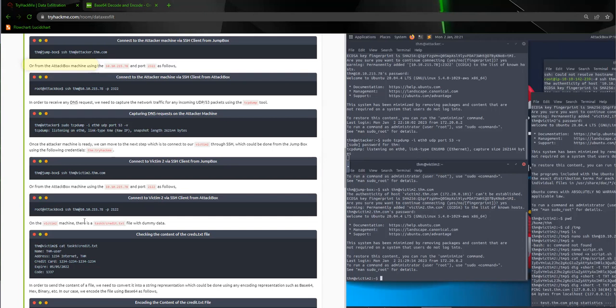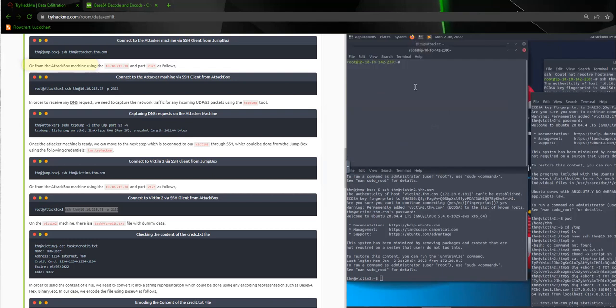On the victim machine, there is a... Okay. So it looks like they want us to open up another one from the attack machine, using this one instead now. So sure, we'll just follow the instructions, and we'll again go to the jump box and then go to the attack box, because that's just the way you need to do it.